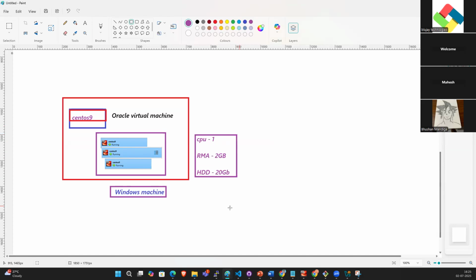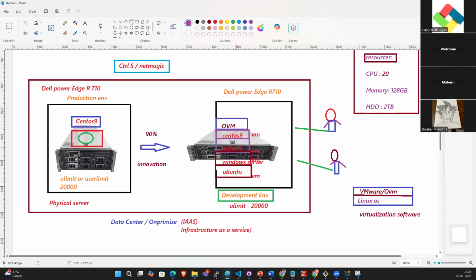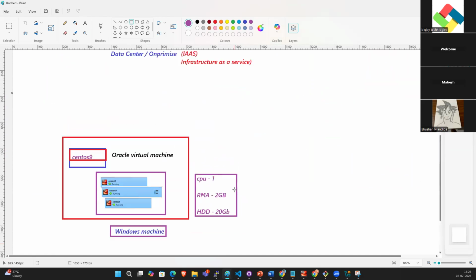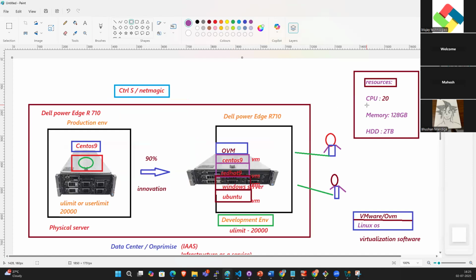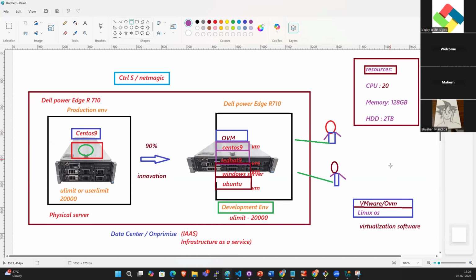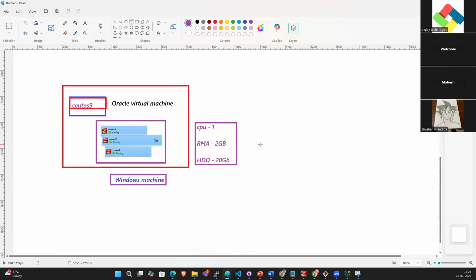Based on this, we can install a number of OSs. So with 20 CPUs, we can run 20 virtual machines. With 128 GB of memory, every VM can take something like 10 or 12 GB. For the hard disk, every server needs 20 GB, so 20 into 10 will be 2 TB. Based on the RAM, CPU and hard disk size, you can install a number of virtual machines. These are the virtual machines. Yes, understood?